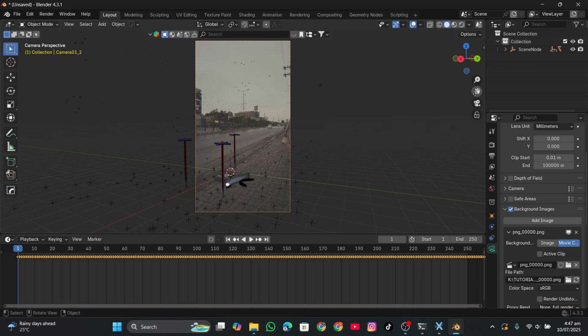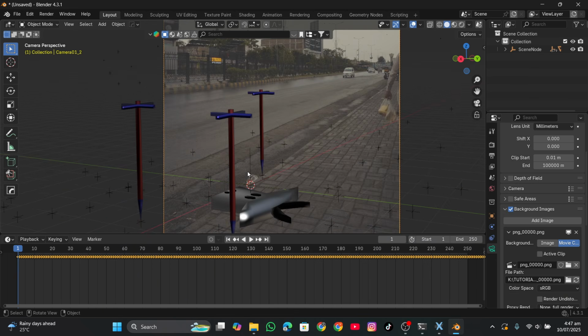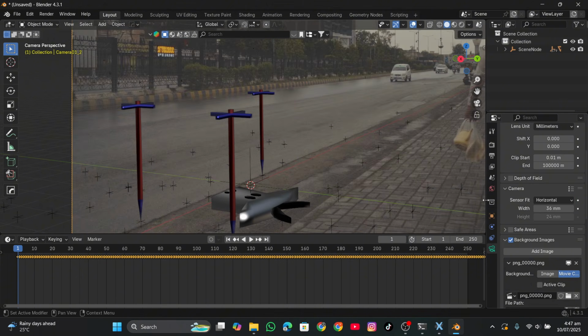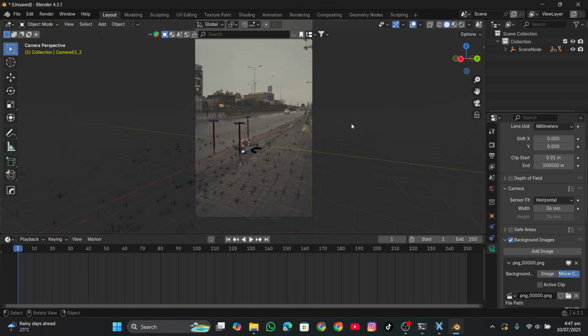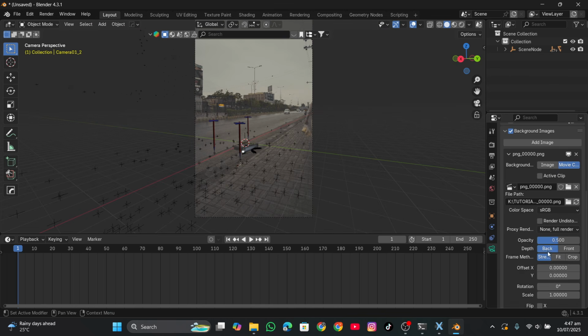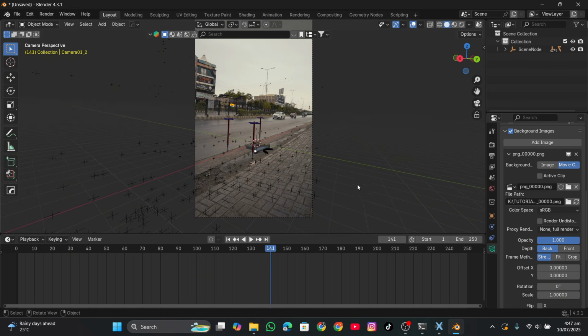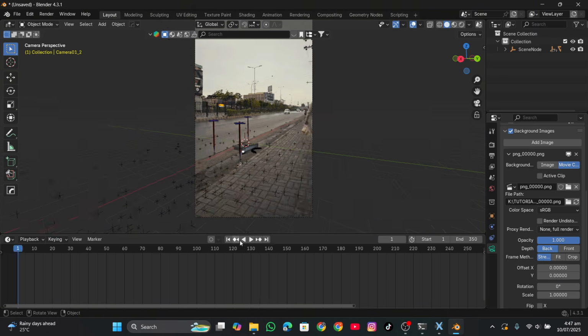So the frame is not correct. We have to make it better. As you can see, it's not matching. Go to the camera, just change it to horizontal and it's going to fix the problem. And as you can see, it's actually matching with the PFTrack viewport. The x-axis is perfectly directing to this side as it did in PFTrack. Let's set the ending frame to frame number 350.